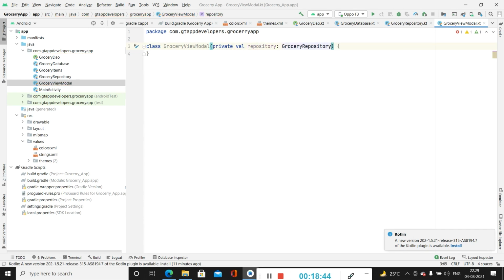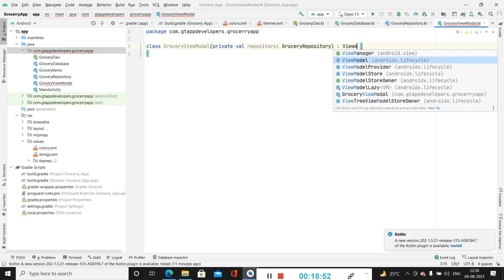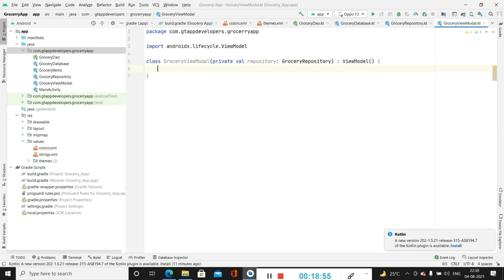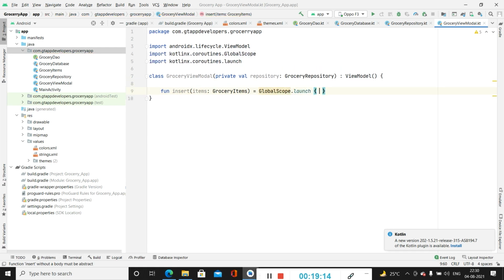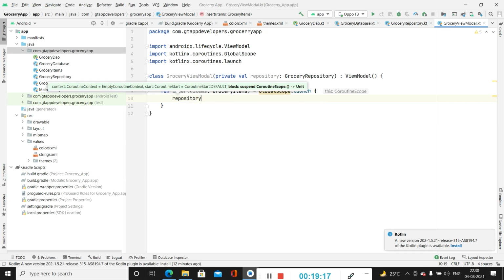We will be creating variable as a repository for grocery repository, and then we will extend this with our view model. Now inside this class we will again create different methods such as insert, delete, and we will be calling the methods which we have created in our repository. So for that, first method will be our insert. Inside this we will be specifying items as grocery items, global scope dot launch, and inside this we will be calling repository dot insert, and we will be inserting our item.